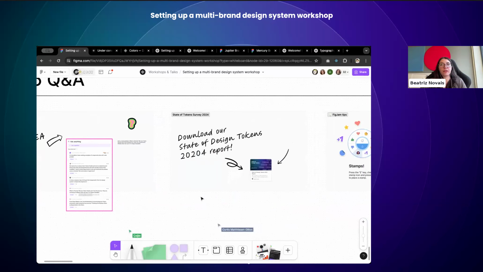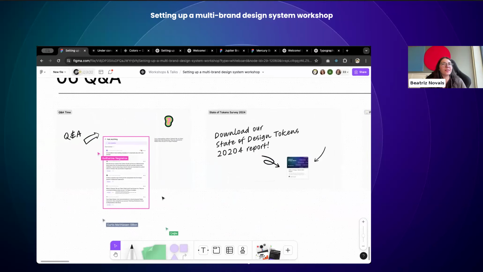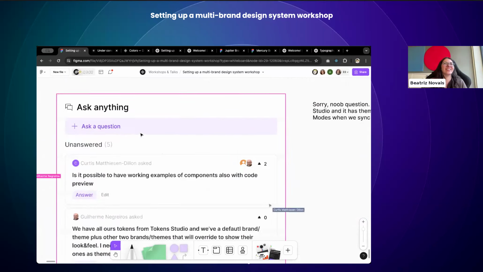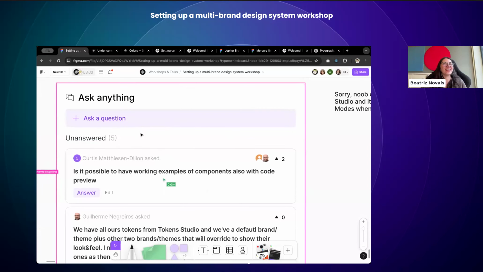Okay, do we have any more questions? You do? Curtis, tell me. Where is it? Okay, cool. This was so helpful. Is it possible to have working examples of components also with code preview?